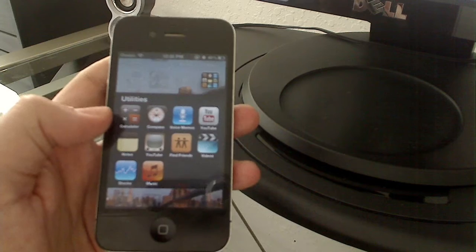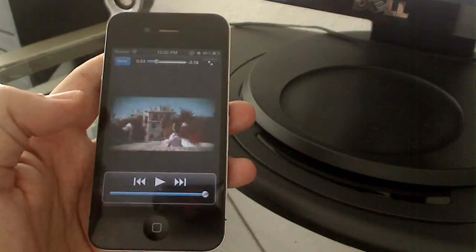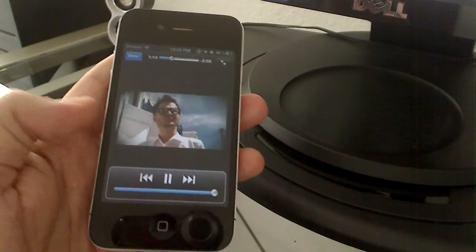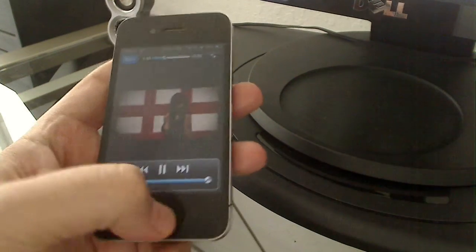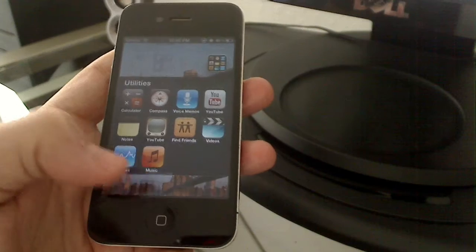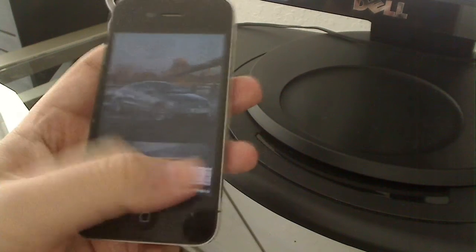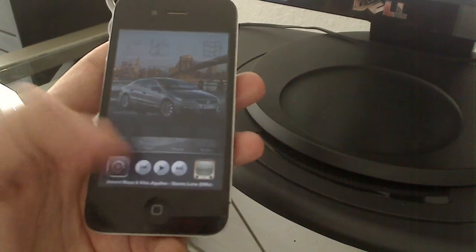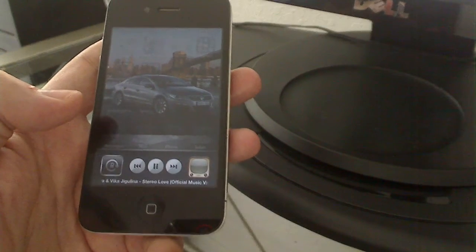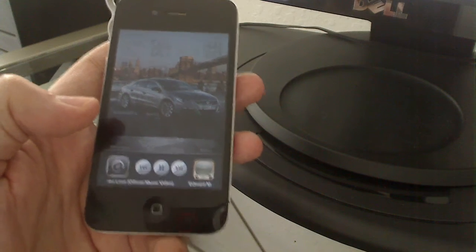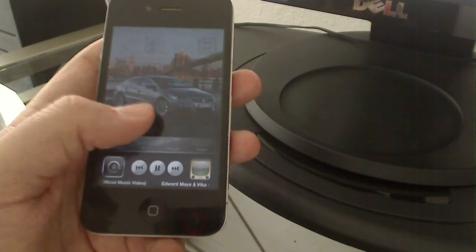So all you got to do is go to your YouTube app, open up a video that you want to listen to, push play, and then exit out of it. Go to your multitask switcher, scroll left to your multitask player, and push play. And this will start playing that music from that last YouTube video that you've selected.